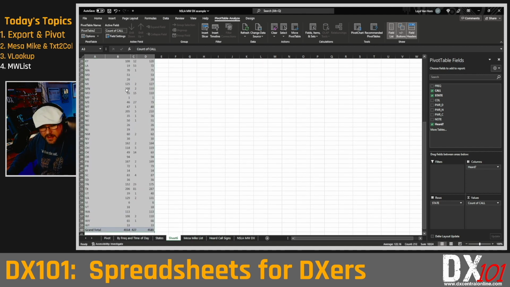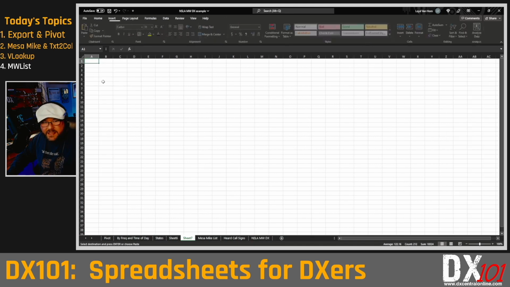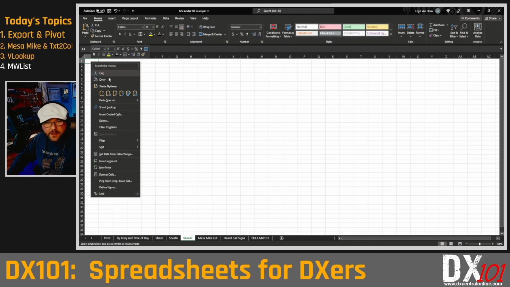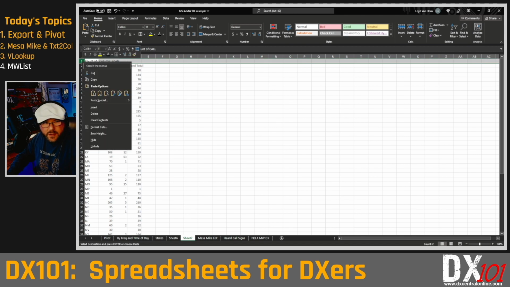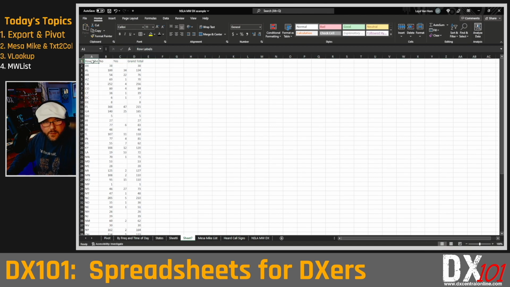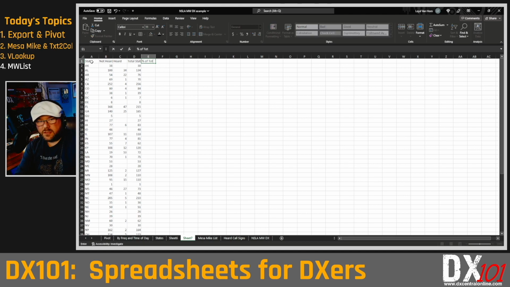So now I'm going to copy this and paste this into a new tab here with just the values. And we're going to get rid of this first row. I don't need that first row. And we're going to call this state, not heard, heard, and then total stations. Now I'm going to add another one, percent of total.